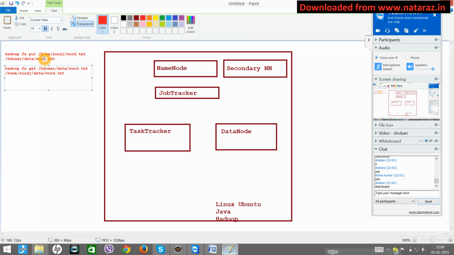Similarly, we have something called hadoop jar. This is used to execute a MapReduce program. Hadoop jar, space, your jar file name which contains the MapReduce program, my wordcount.jar. Now the input path, where your data is available in HDFS, next space, the HDFS output path where you want to store your data.